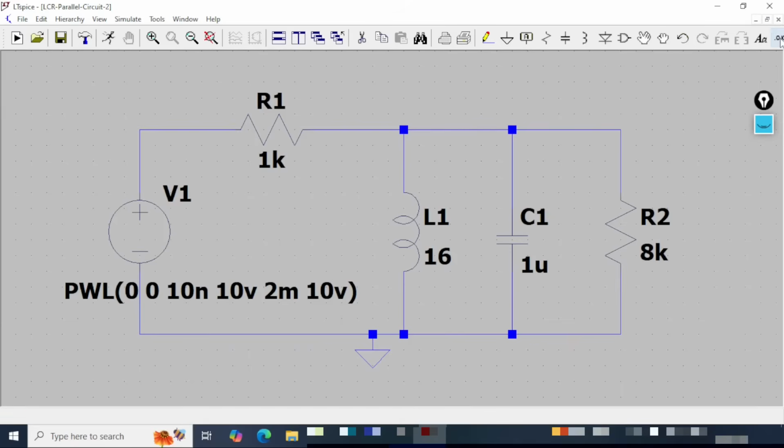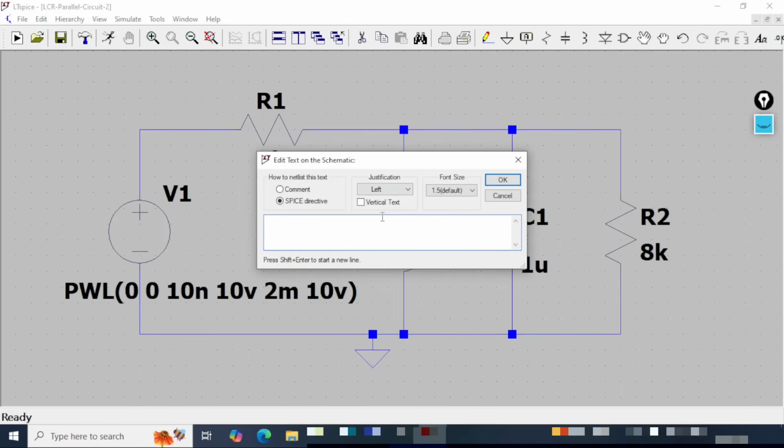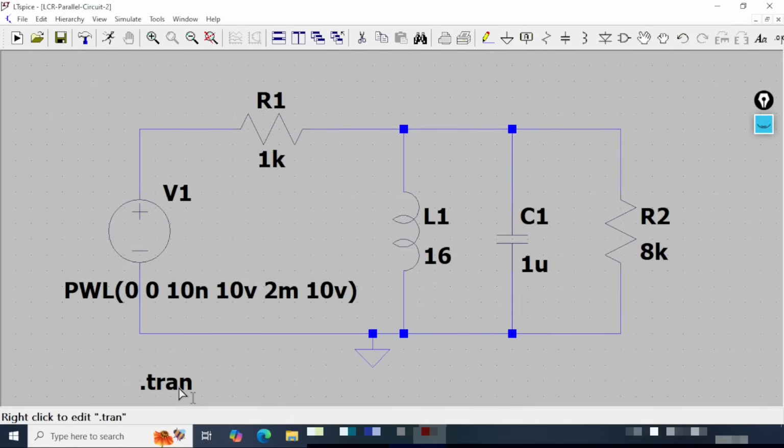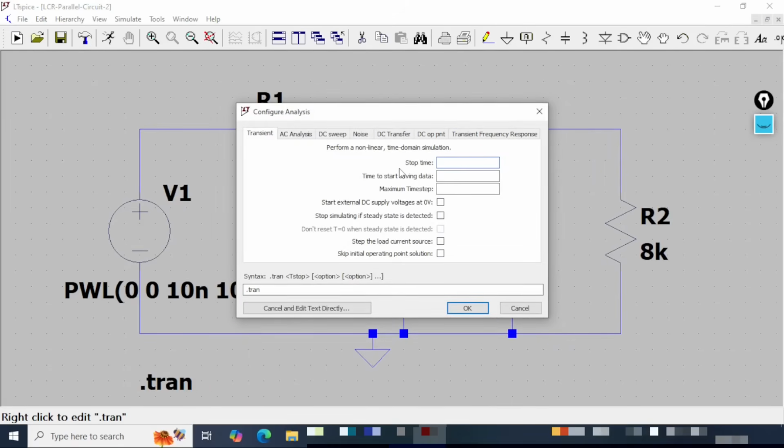For that I'll go to the Spice directive and I'll type .TRAN. I'll click OK. I'll place it here. Then I'll right click on TRAN to bring the transient configuration window. So here I'll give 1 milli, then I'll give 0, and then I'll give 5 micro.